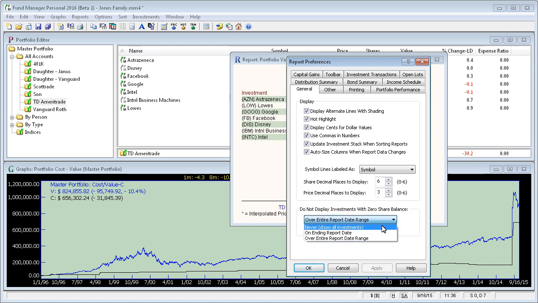You can either have it never hide investments, just show everything, or determine the 0 share balance based on the ending report date, or a 0 share balance over the entire report date range. One benefit of this method is that Fund Manager automatically adjusts which investments are shown as you adjust report date ranges, etc. You don't have to mark any investments with a hidden attribute for this approach. You can also use a combination of both hidden investments and this report option.